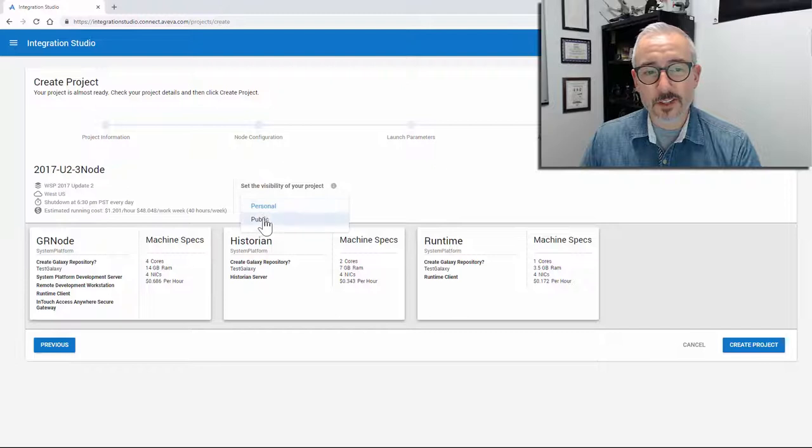I'm also going to select whether it's going to be a personal or a public project. That's really the only configuration on this screen. I'm just going to make this one a public one for everyone.